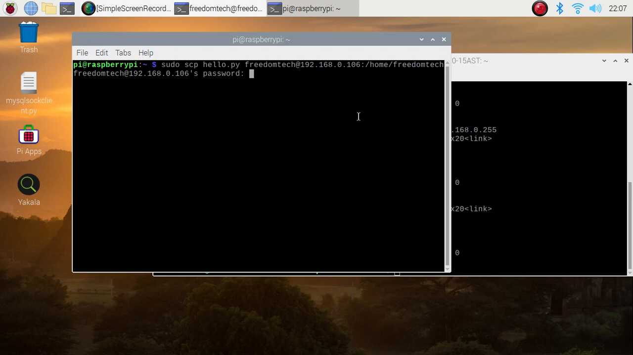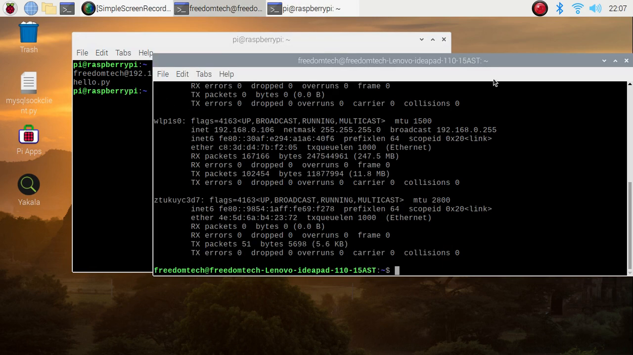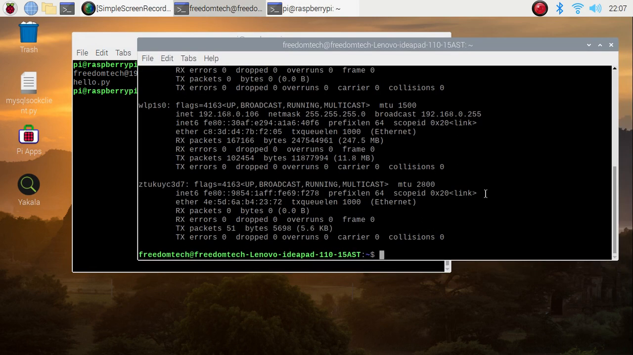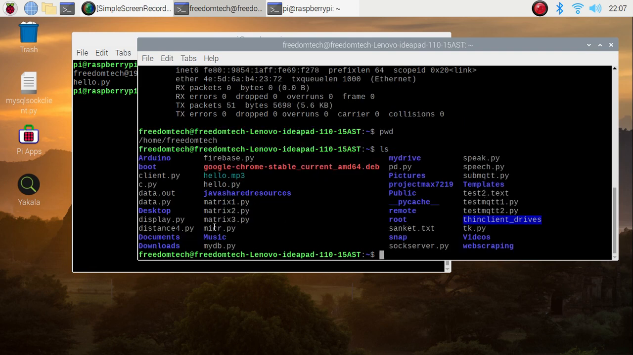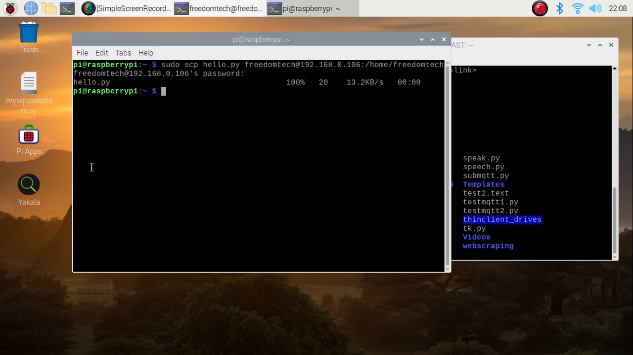Mention the password and our file is now sent to our Ubuntu machine. On the Ubuntu machine we are inside the pwd. As you can see, we are basically inside /home/freedom tech. Now run the ls command and we have our file. Here it is, hello.py, this is our file. So this is the way, friends, you can send your local file to your remote server securely using the scp command.